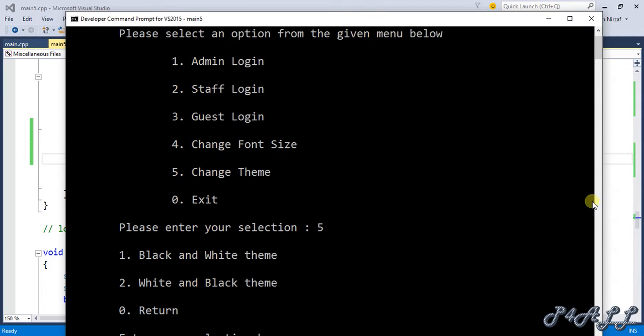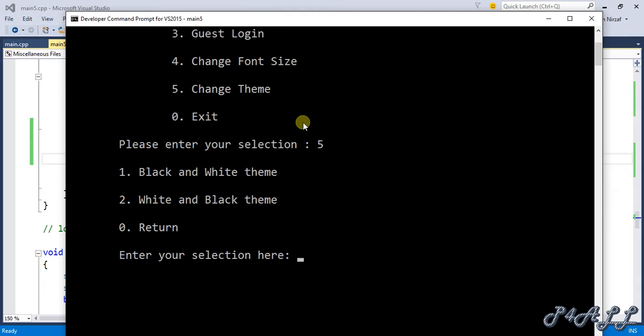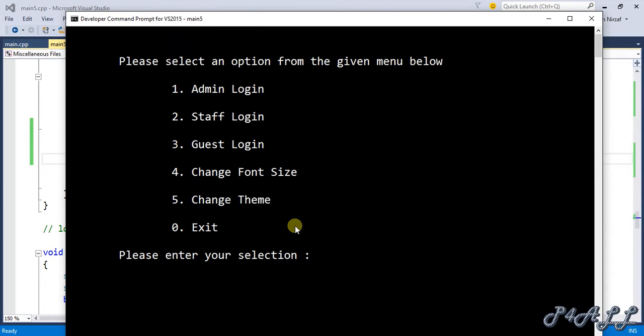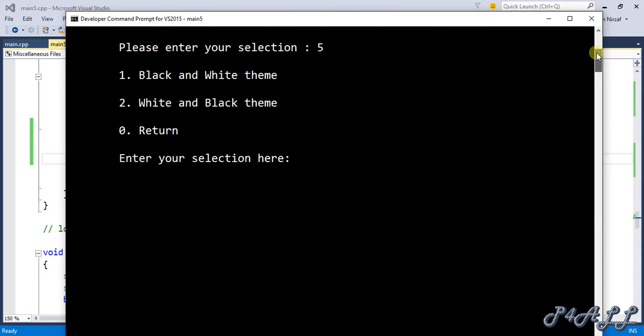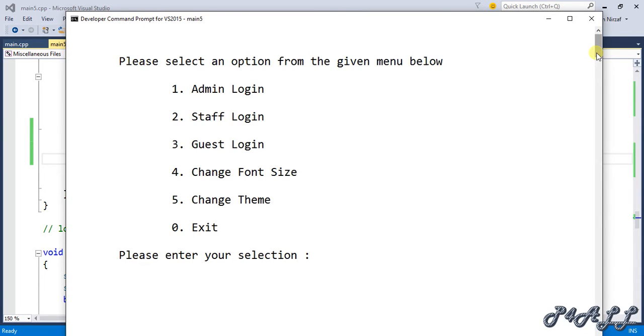Here is the menu. Take a close look at the letters. I am going to change the theme now. Here, this is the actual black and white. That's why we have given that. If somebody likes to use black and white, this is clearer to see the text on the black background. Now we will change the theme to white and black again. Here I am going to input number 2. Here it's the white and black theme, and it works perfectly.